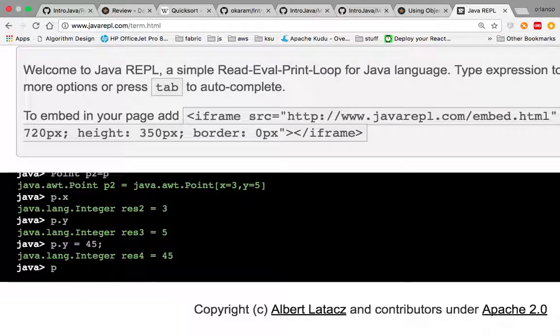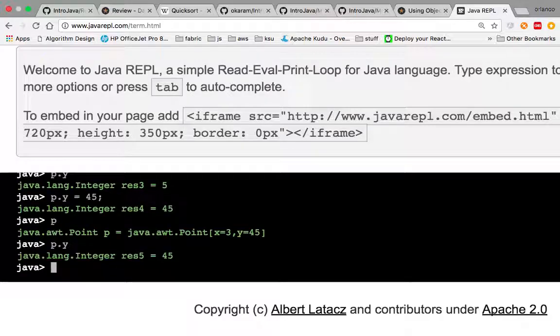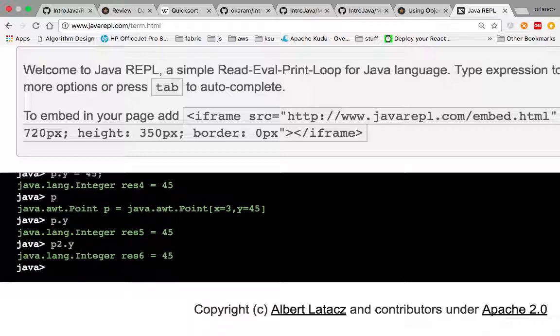So now if I print p, I have x equals 3 and y equals 45. If I do p.y, now I'm going to get 45. p2 points to the exact same object. So when I do p2.y, what's it going to give me? y is 45, yes, because they are the exact same object.